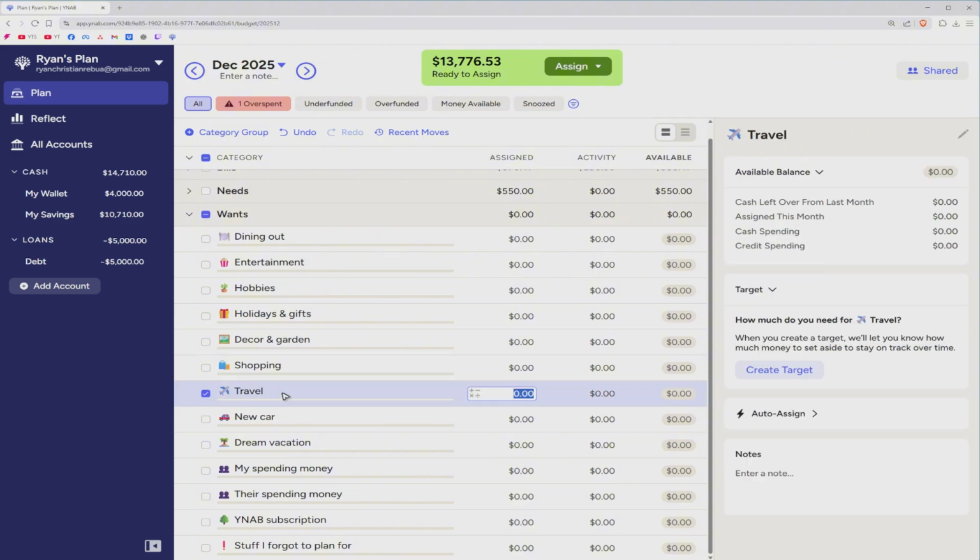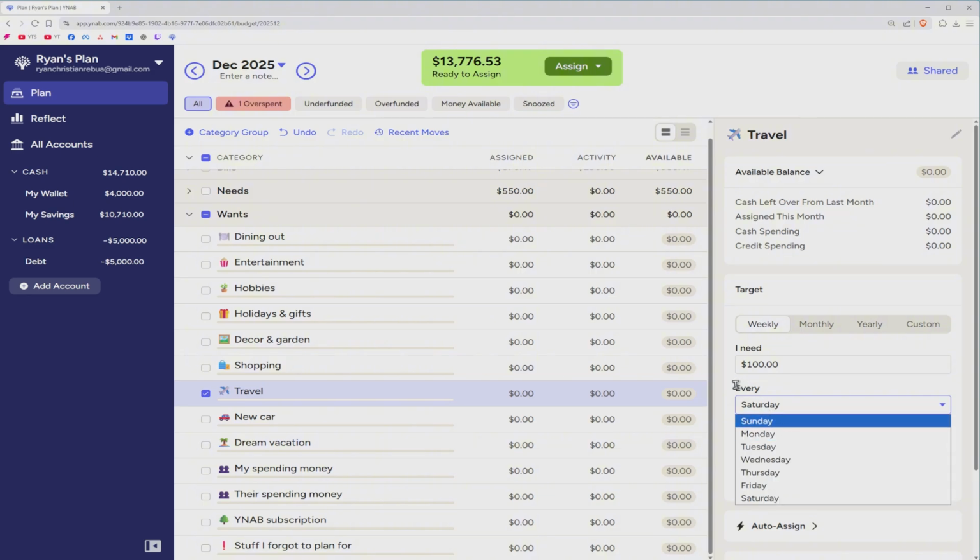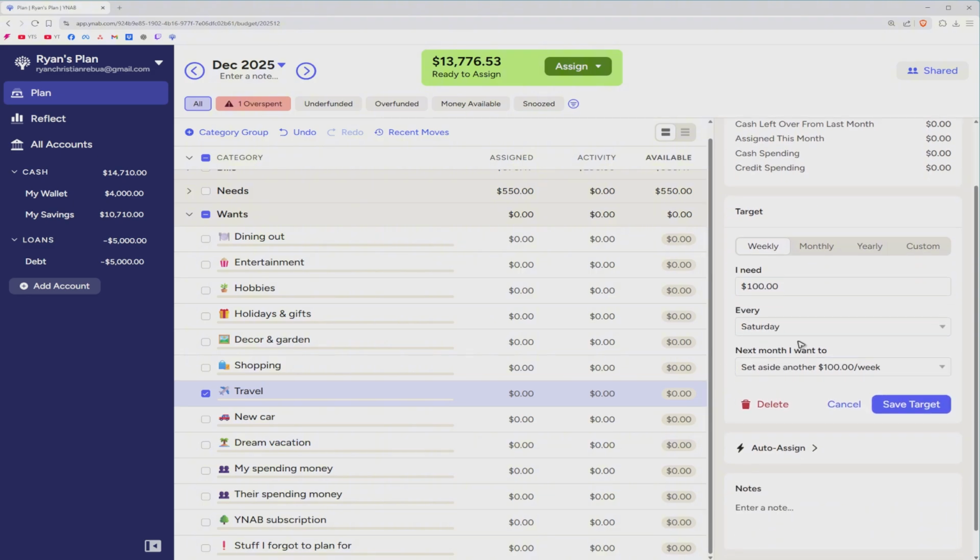Okay, click on travel. Now in the right panel, you have the target section. Okay, click on create a target. Should you be chasing weekly targets, monthly or yearly, or even custom? Okay, let's say weekly. Now I need $100 per week every Saturday or Friday, Monday, Tuesday. It's up to you. Okay, I need 100.